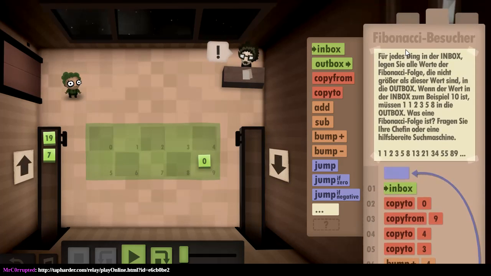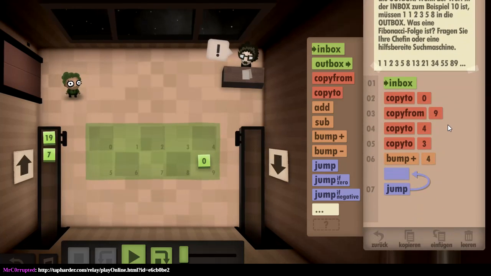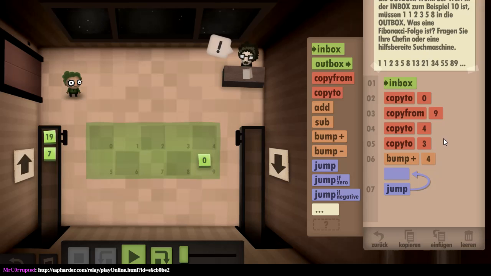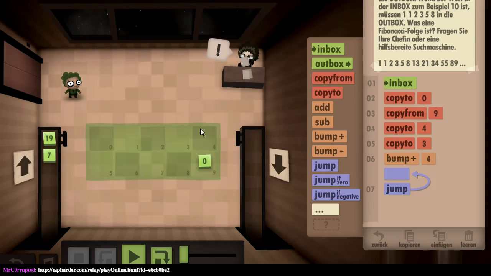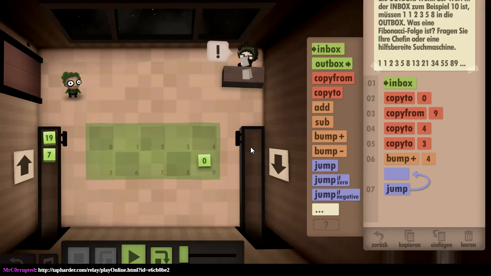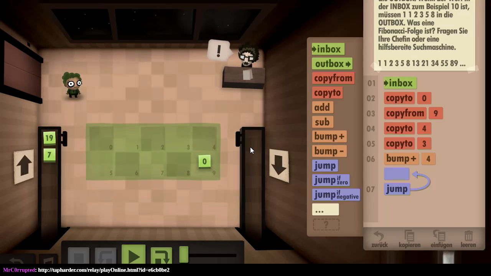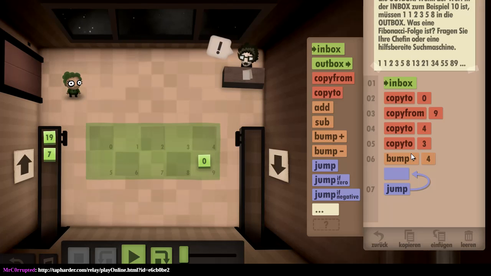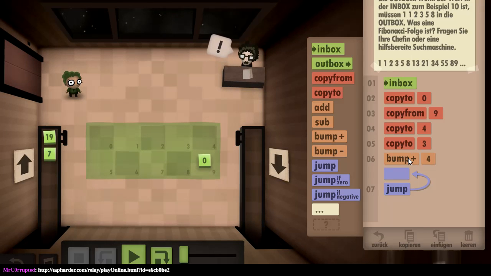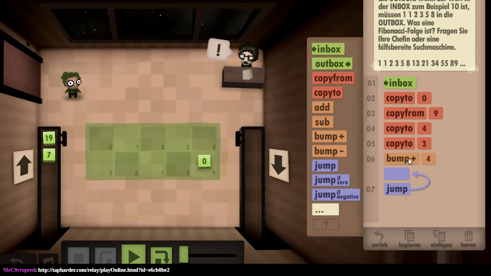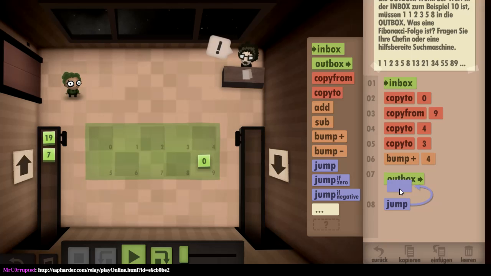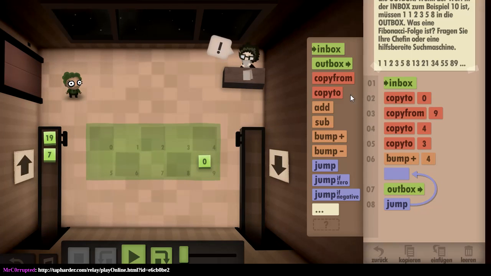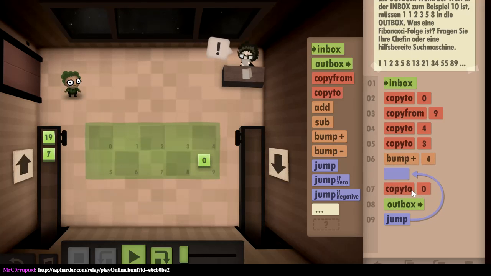But yeah, I want to find a way to optimize this. So I was thinking about something and showing my other solution and ended up over here. But yeah, I think each step would need to be, you add two numbers, you end up with a number. So how do we do this? Bump plus four. We're going to need to print that number to the outbox. Sure. Actually, copy it into slot 2.